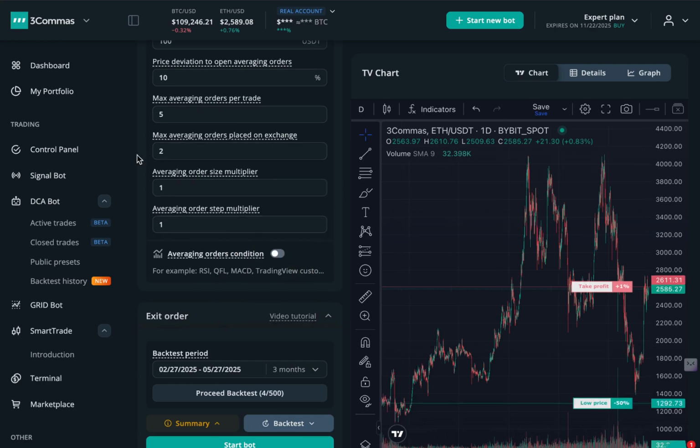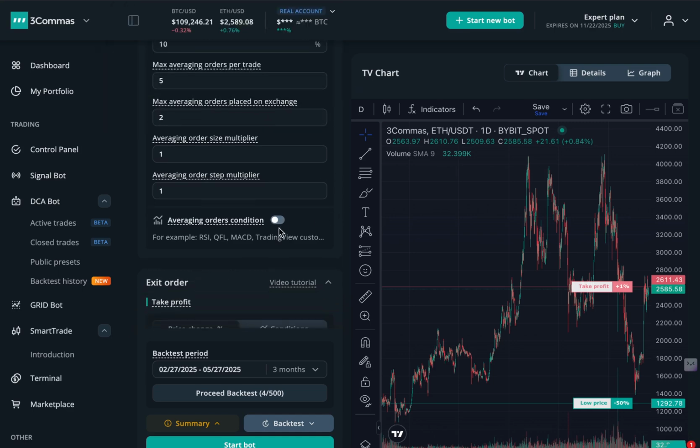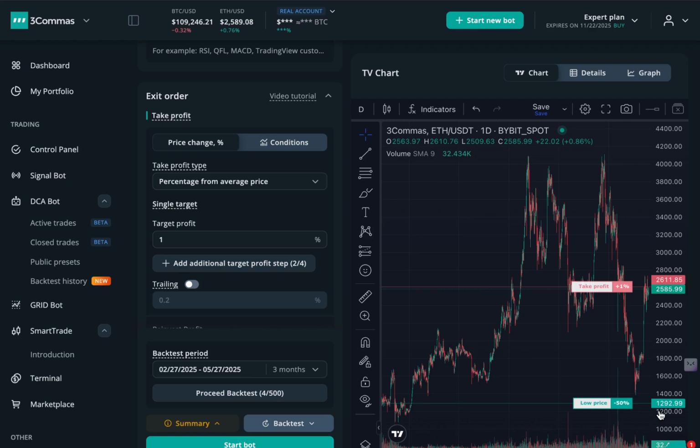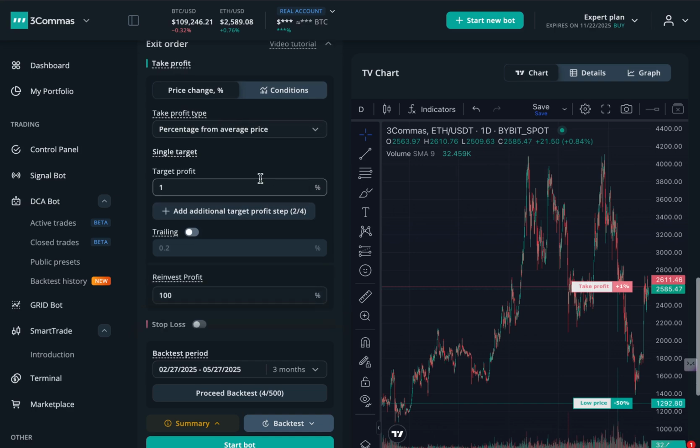I explained all of these in the other video. Again, make sure to watch that as well. We don't need to have averaging orders conditions. That is fine. And on the chart here, you can already see an update that this bot will currently, from the current price point, basically trade all the way down to $1,300. So there's plenty of room for price to go down. It is quite safe, I would say, for this bot.